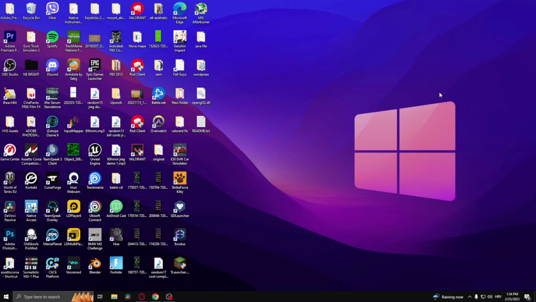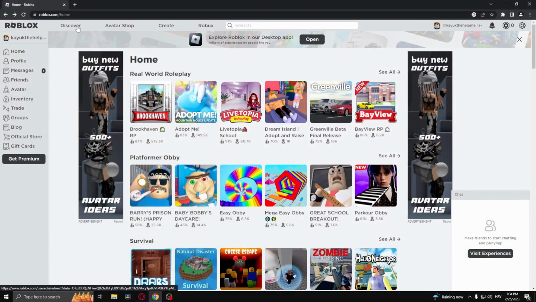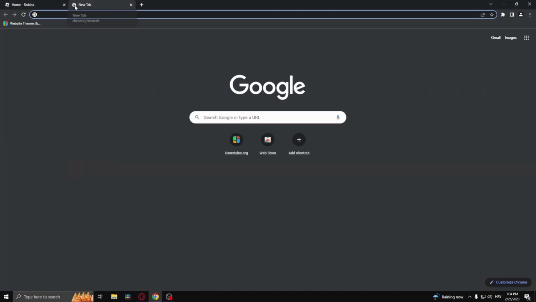How to change your background slash theme on Roblox. Now you're gonna need Google Chrome for this one. I downloaded Google Chrome especially just for this. You wanna open up a new tab and you wanna add this extension right here. Now for some reason it doesn't work for some people and I'm gonna show you how to fix that.